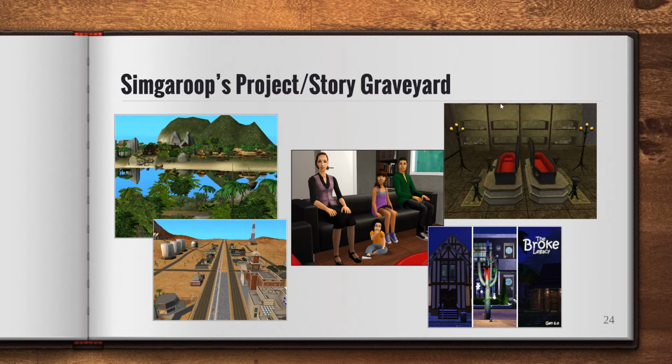For example, this one was my attempt to give a makeover to the House of Fallen Leaves at Downtown. I was planning to make a horror story, and that died because I lost that Downtown.